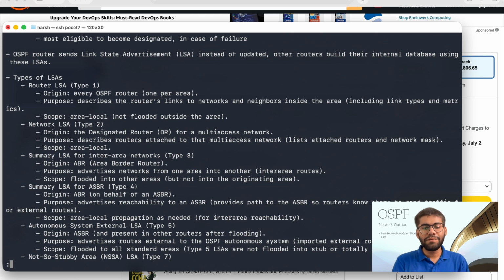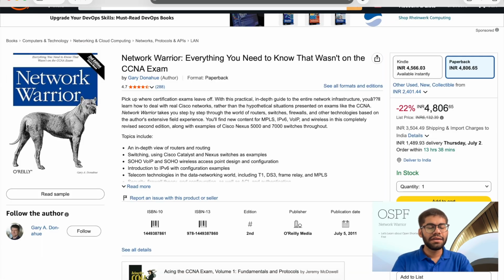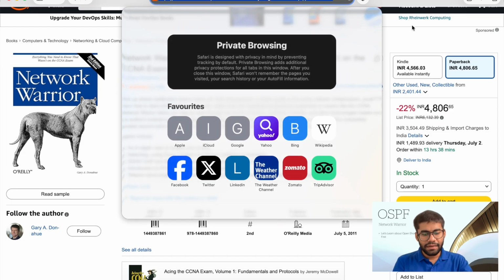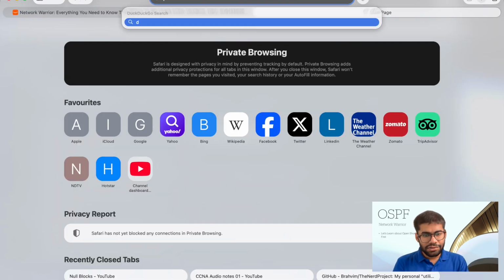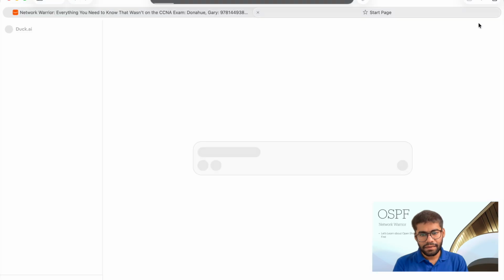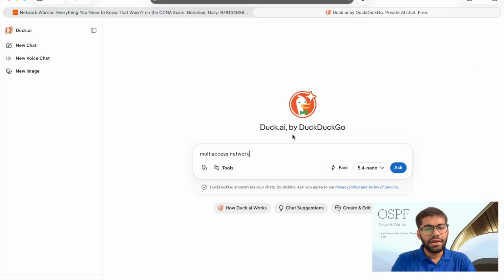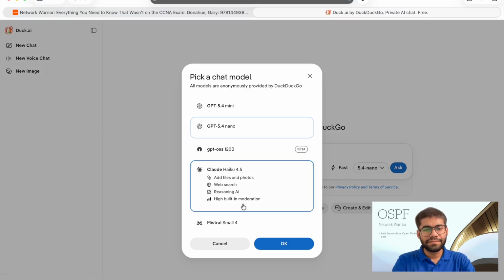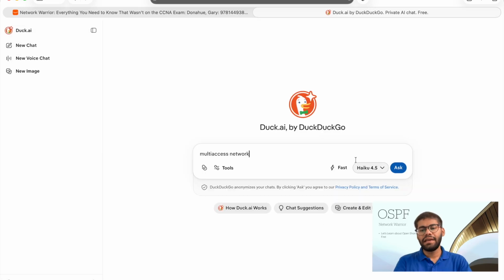A normal human being, what I will do, I will copy this, go to our web browser, open a new tab with an LLM model. Let's use Claude here. Multi-access network in OSPF. And let's ask it.